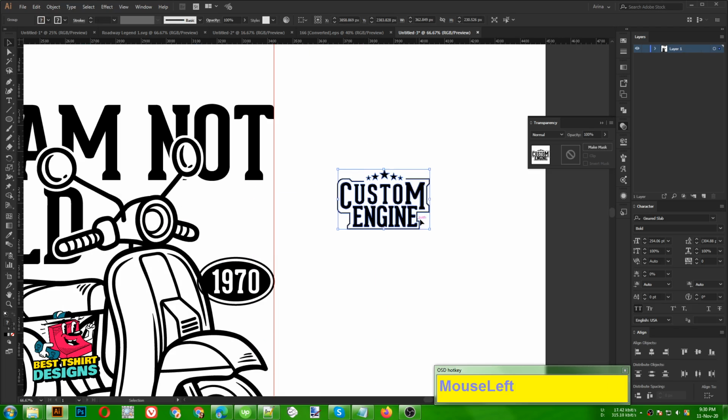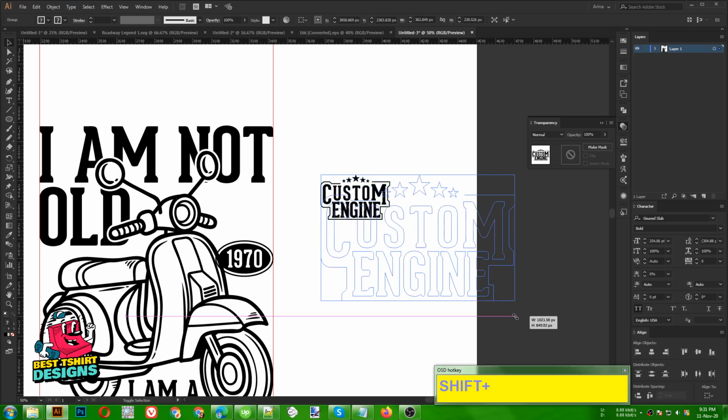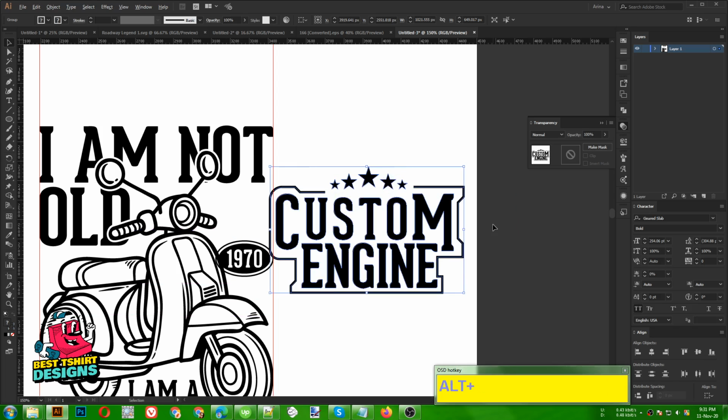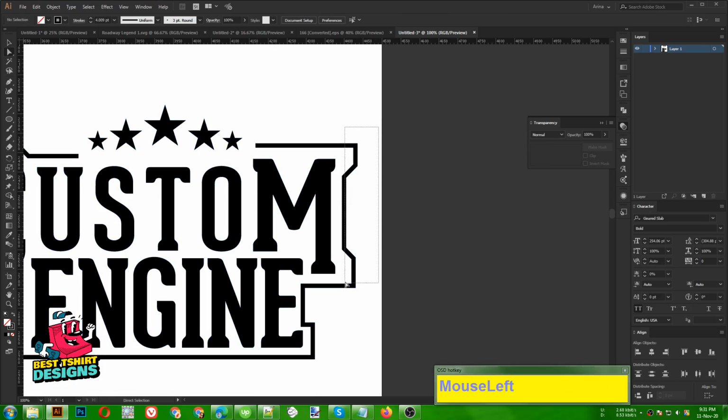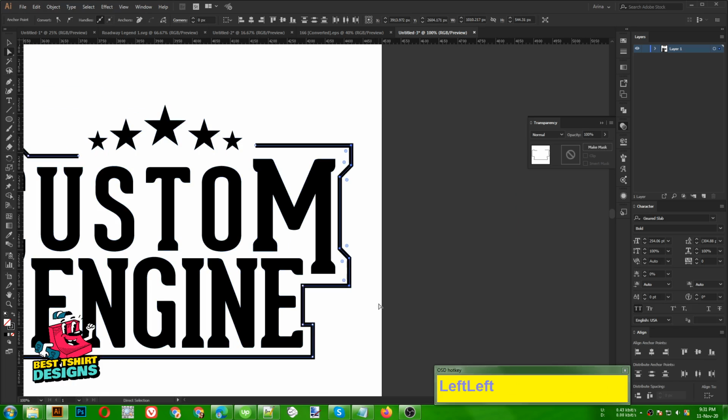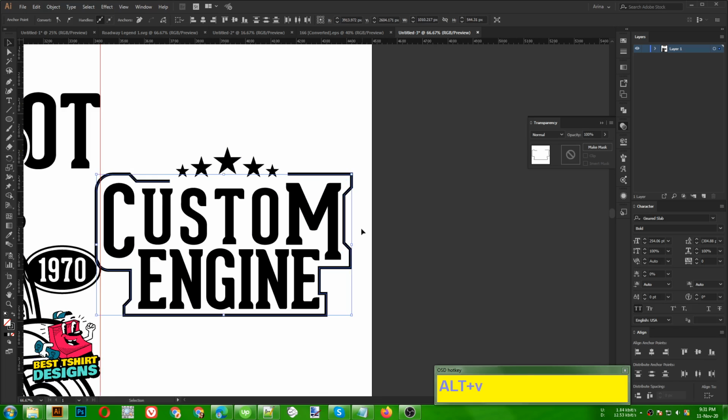Or we can simply fix that. We need to make it bigger in size, because when we are working with a smaller size, it is going to be difficult. Now press A for the direct selection tool and select them like that, and now if I use my arrow key, it is going to work like that.